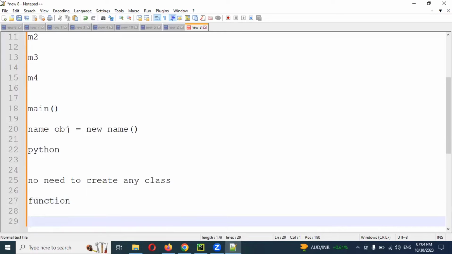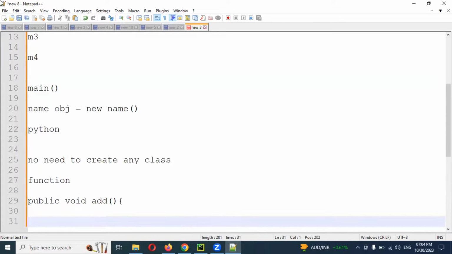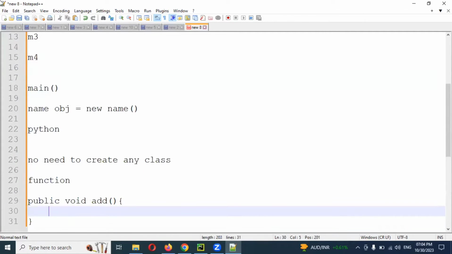In Java, we write public and a return type, such as void, string, integer, or boolean, whichever type it is. Then we provide a method name, use curly braces, and inside write the code. If it returns a string, we need to provide the return type, and if it is an integer, we also need to provide a return type.